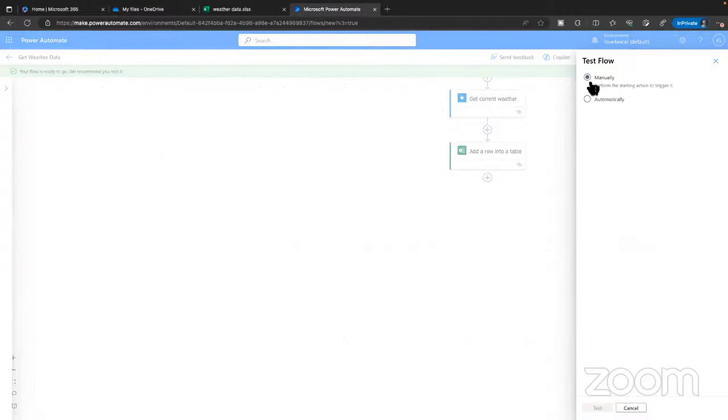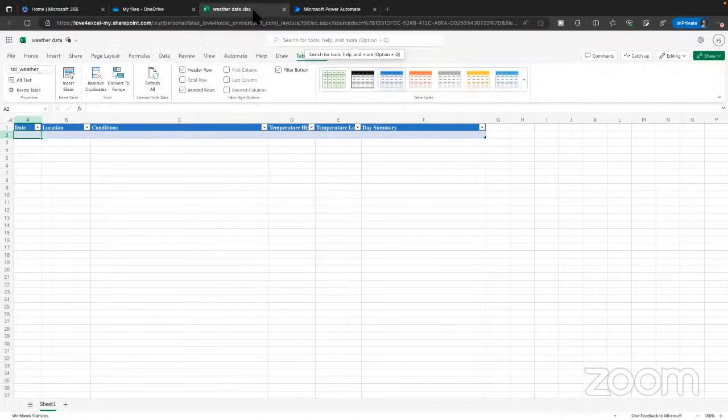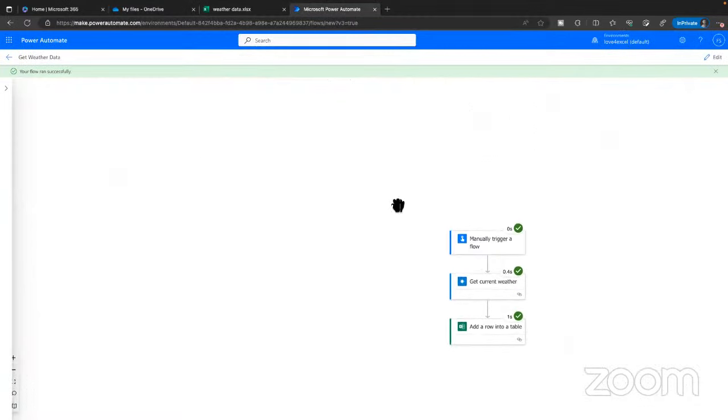Let's go to test, manual, test, and continue. And let's run the flow. Done. Once you are done, you can see the condition is also over here. It's showing you what the last updated one is, it shows you the location, and it shows you the temperature as well. So that's pretty awesome. That's how you can connect these two different technologies.